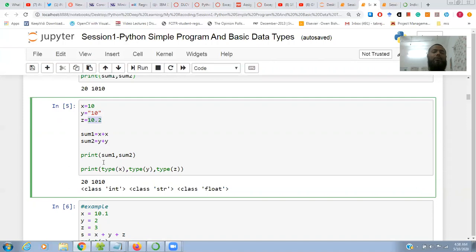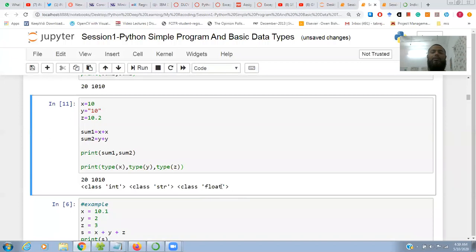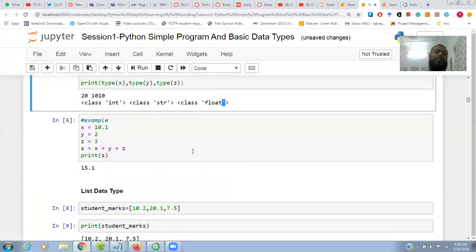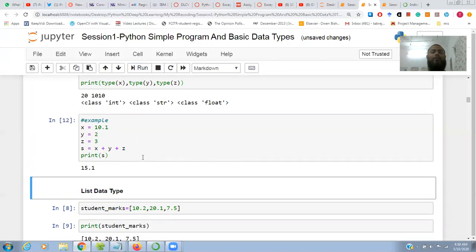And finally, if you want to see the type, you can write type x. Is it integer type, float type, or string type? So you can see this is integer type, this is string type, this is float type. Now another example: we have the x variable, y variable, and z. One is a float, two is an integer. So finally, if you want to find the value, it is 15.1.